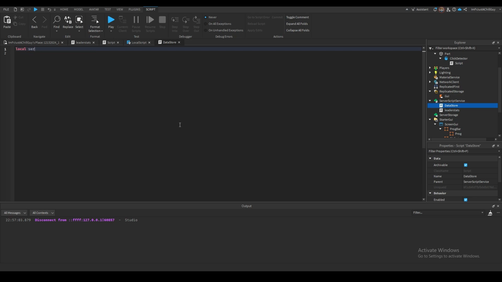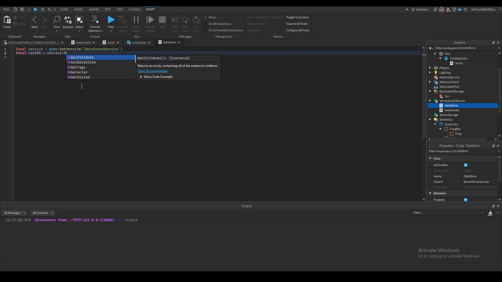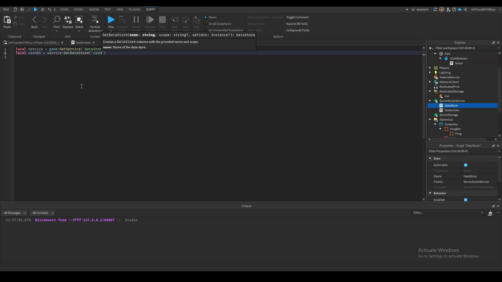So the first thing you want to do is define the service, and that's game:GetService("DataStoreService"). Then you want to define the data store that we're going to be working with, the cache data store, and that's service:GetDataStore, and you can call it "Cache".